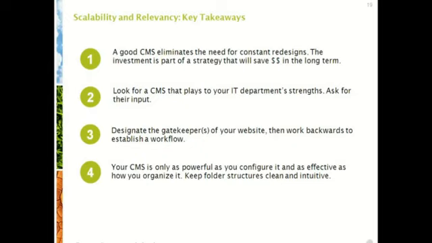Number 2, look for a content management system that plays to your IT department's strengths and ask for their input. So this again goes even back to reconciling the stakeholder agendas, making sure that your IT department and your marketing department are on the same page. And IT is going to really be your friend in this situation. You want to get their buy-in, and if you know that your programmers are particularly efficient with .NET, then a system like Ektron is going to be great for your organization.